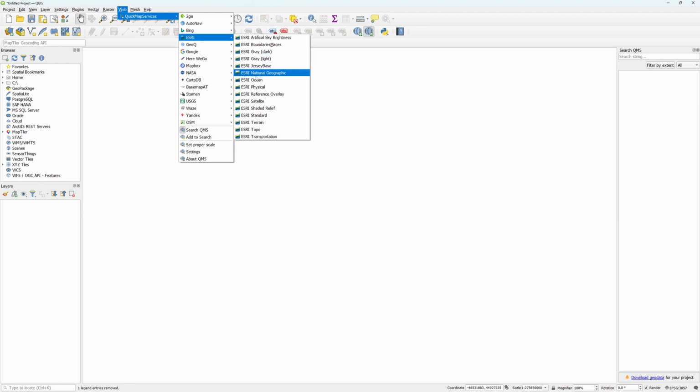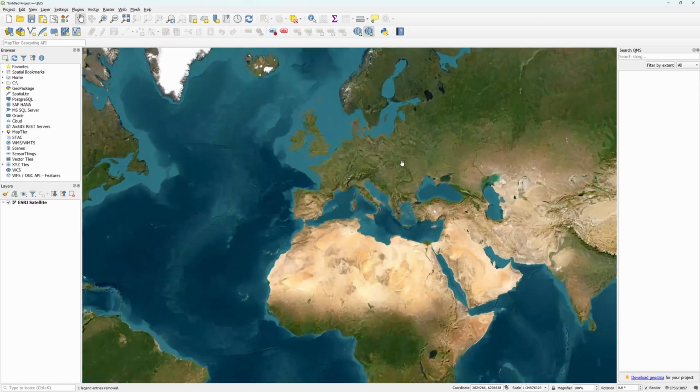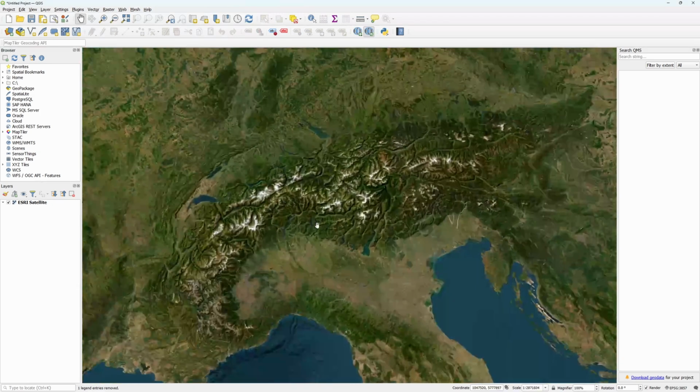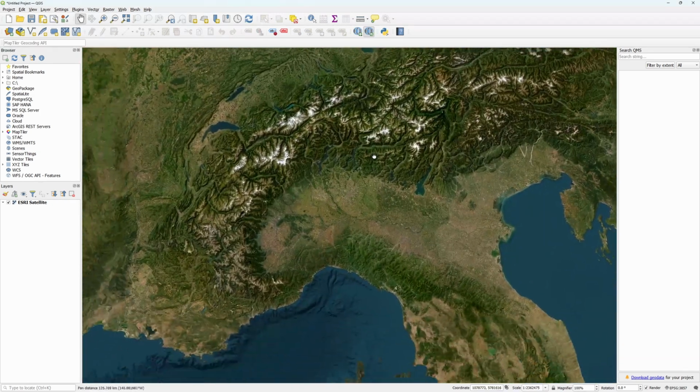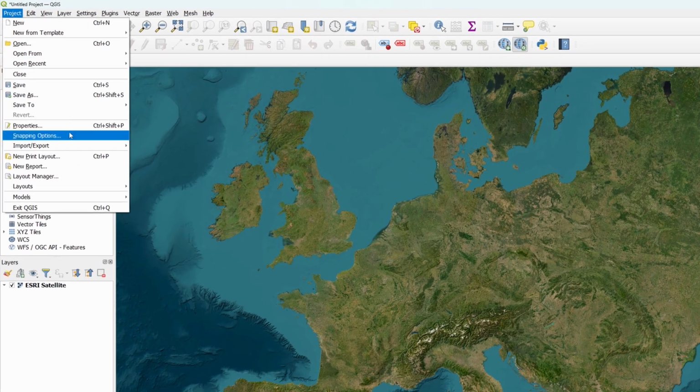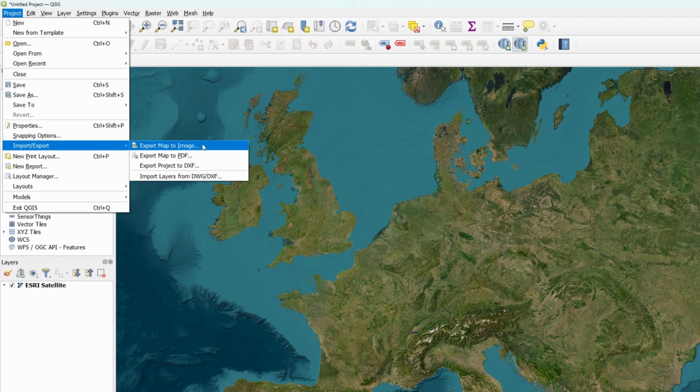Now select which one of these you want an image of, and zoom in to your chosen area. If you scroll further, you'll see a highly detailed map, and we want to retain this quality for our video. Do this by going to Project, Import, Export, and then Export Map to Image.